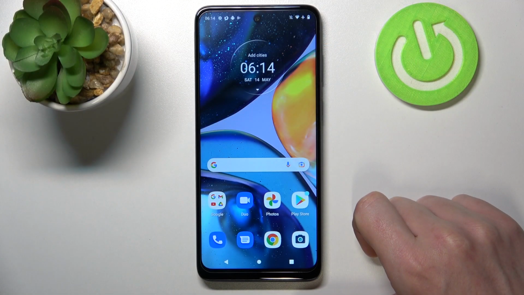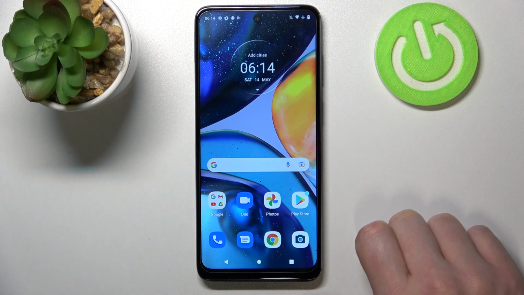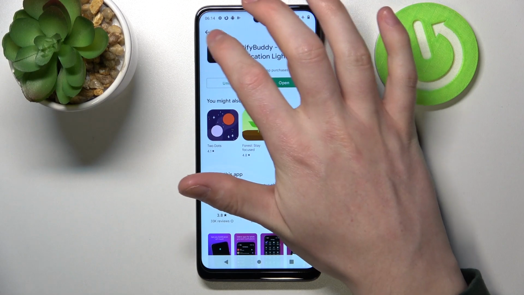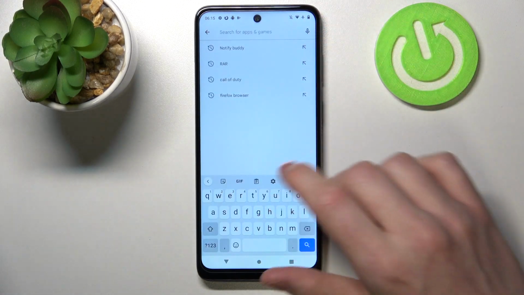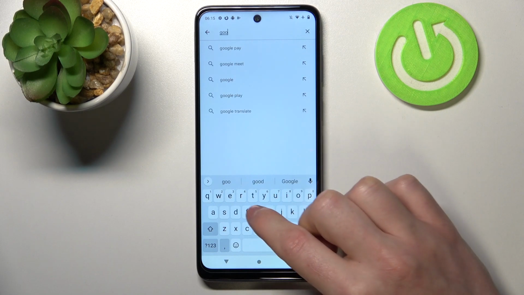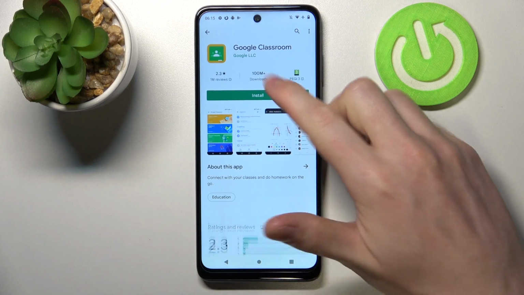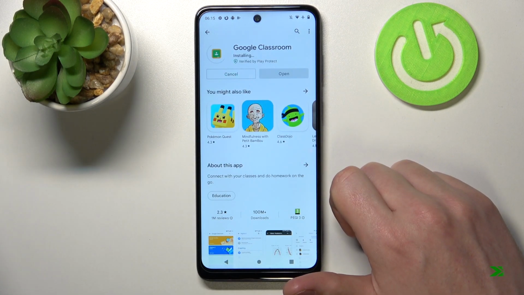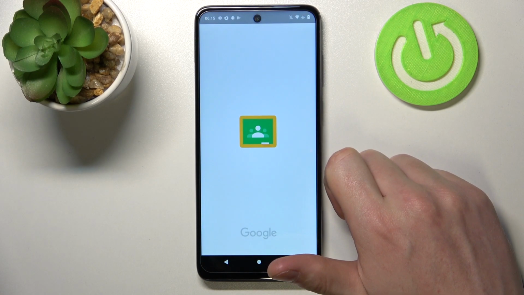Hello, in this video I'm gonna show you how to install and join Google Classroom on your Motorola Moto G22. So in order to do that, let's open our Google Play Store, and from here we'll need to search for an app. Write the Google Classroom. It's this app right here, we can install it.